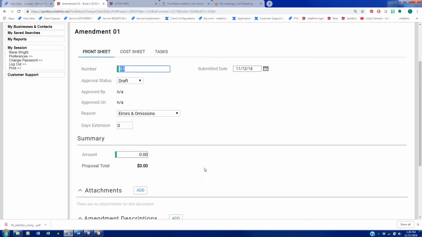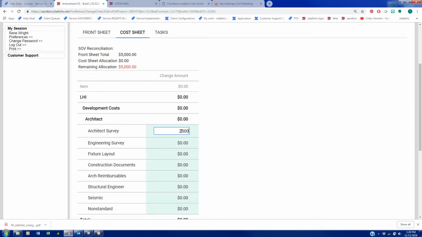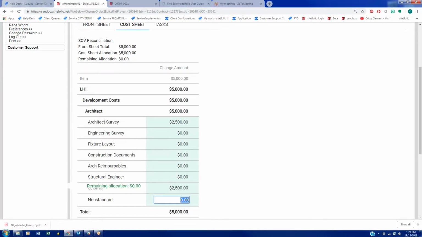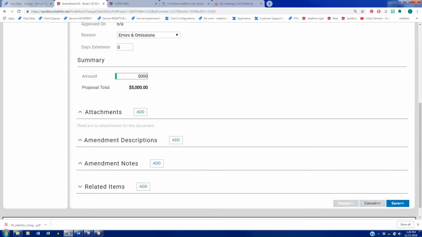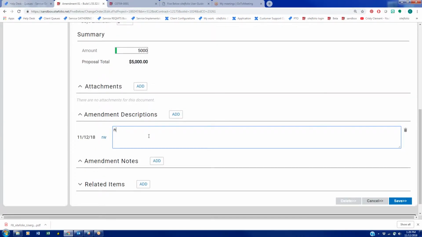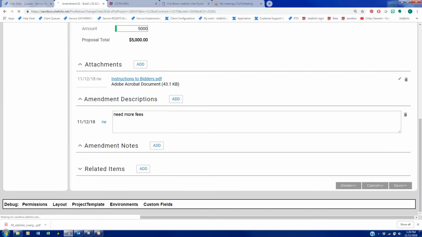So once you save, it moves to step 2, which is where you want to enter in your amendment lump sum, and then you want to come to the cost sheet and allocate that. So you want to say, okay, well, we're requesting another $2,500 for survey and $2,500 for seismic. So once that's allocated, you want to come back to the front sheet, enter a description, add an attachment, and then change the status of the amendment from draft to proposed, and then save.